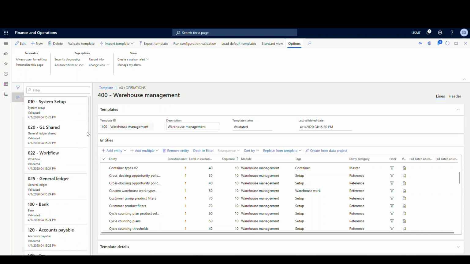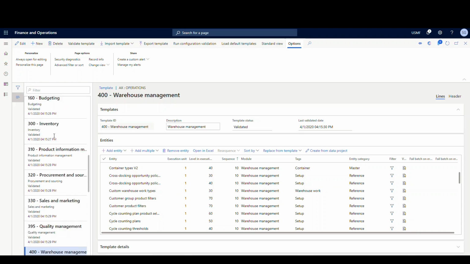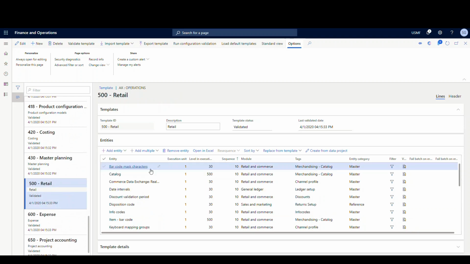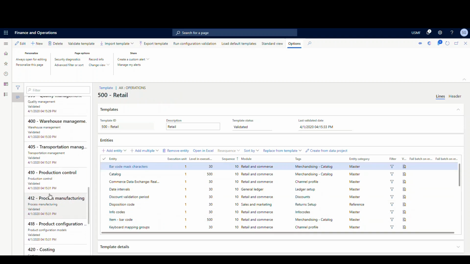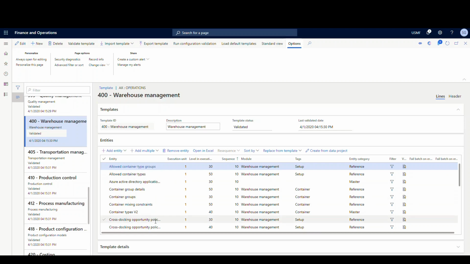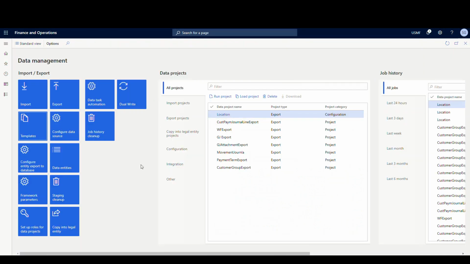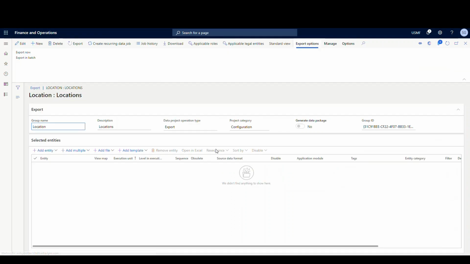These are predefined templates that Microsoft has created for us. So if I want to export the retail entities or the warehouse management entities, these are all here, right? So we can use these templates to actually export. Okay, so let's take a look at that. I'm going to close this template screen and go back to my project. The way I get back into my project is I just make sure it's highlighted, and then hit Load Project. That'll take me right back into it.